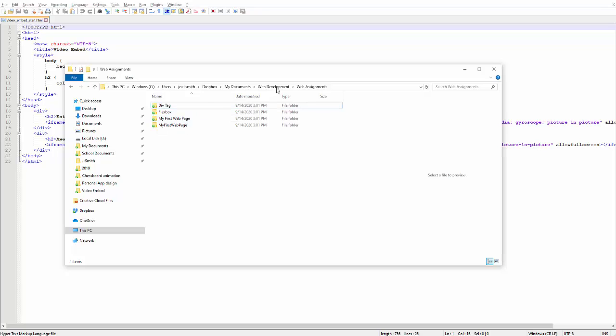I'm going to come in here to my web development folder, web assignments. Doesn't matter where you put yours, but I'm going to make a new folder for it. It's always a good idea to make a new folder when you are starting this or any new assignment. So I'm going to call this website menu. That's the name of the assignment. And I'm going to click on it or press enter and go inside that folder.